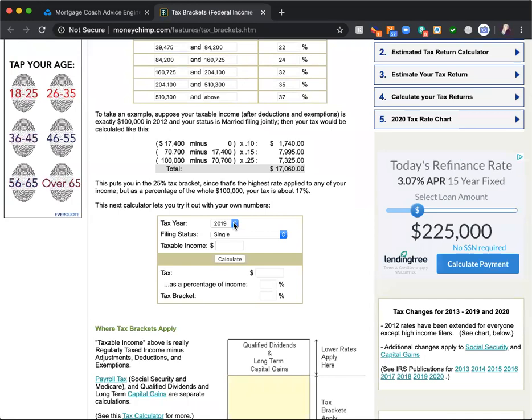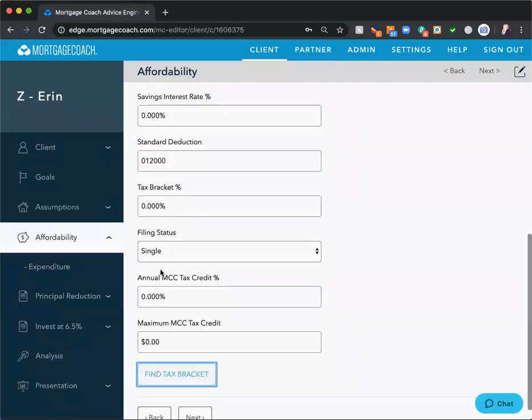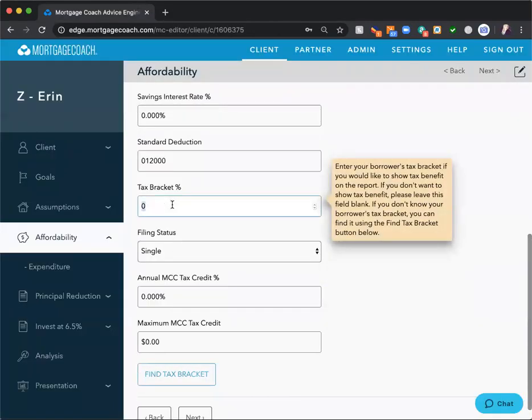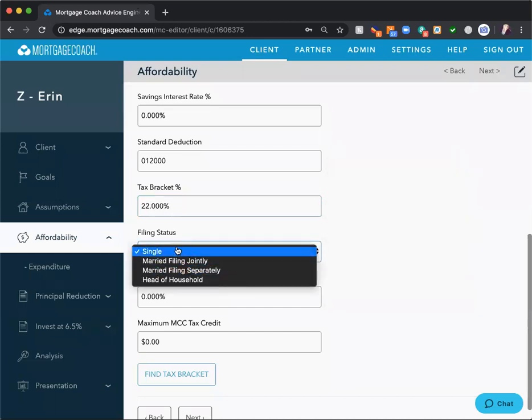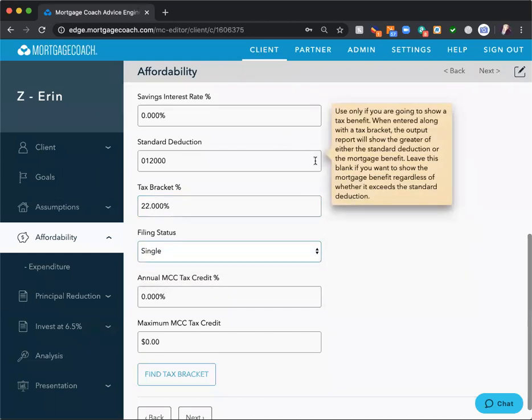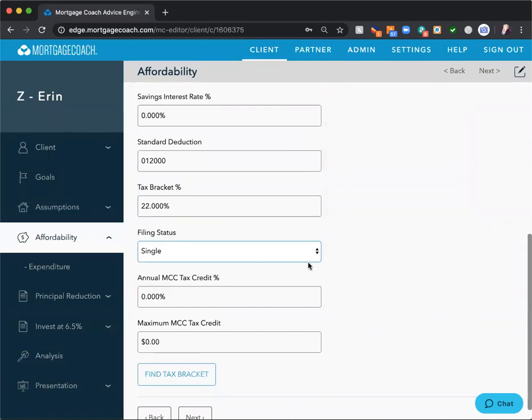Or you can come down here and say, tax bracket, filing status, married, actually I did single. Taxable income, let's say 78,000. Clicking on that calculate, it's going to tell me tax bracket is 22%. So now I can go over here and put that 22% in. And last thing is, make sure that you have this correct. These are the only 3 things you need to fill in for the tax bracket. So if that's the only thing you're concerned about, that's where you need to fill it in.